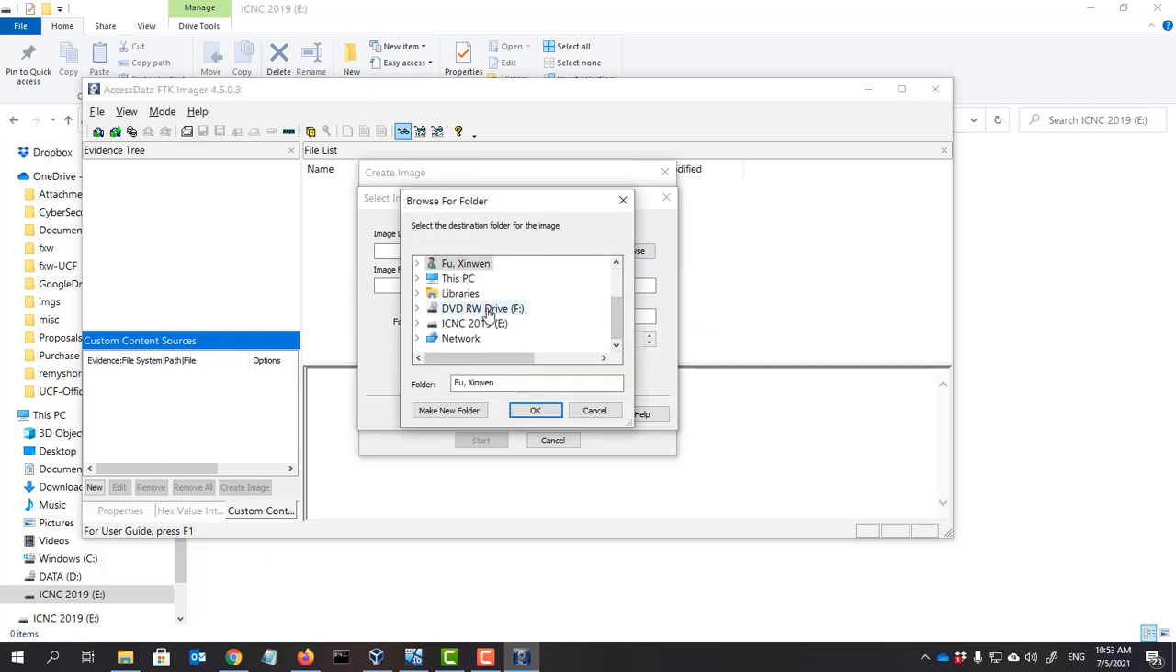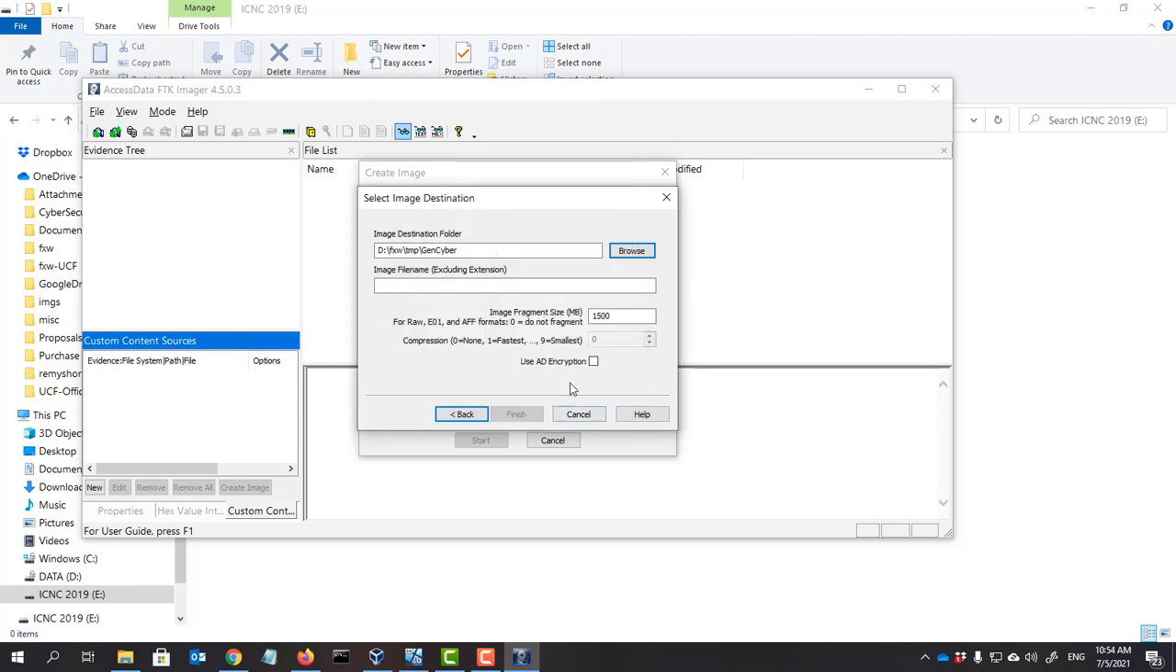Image destination folder. So where do we save this newly created image? I'm going to save it into my disk here. Okay, I'm going to save it to where? To here. Okay, so maybe I'll put a gene saver here. Okay, and the image file name.